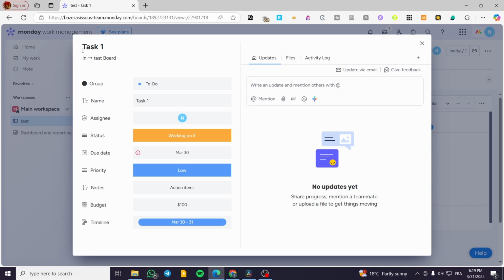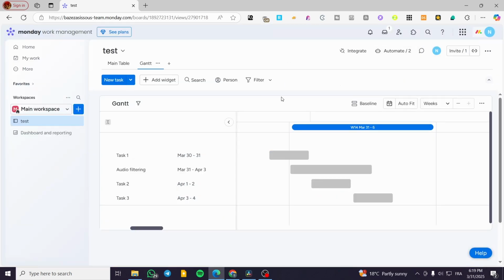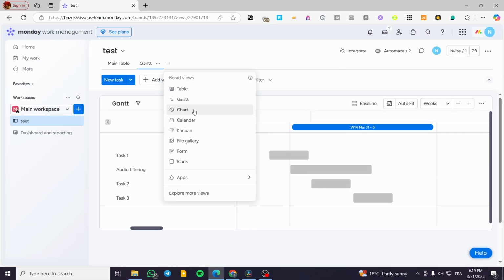You're going to see the specific task dashboard, like the name, the group, the assignees, status, and so on. All the information about a task. Now, let's move on to another view. We're going to add the chart.